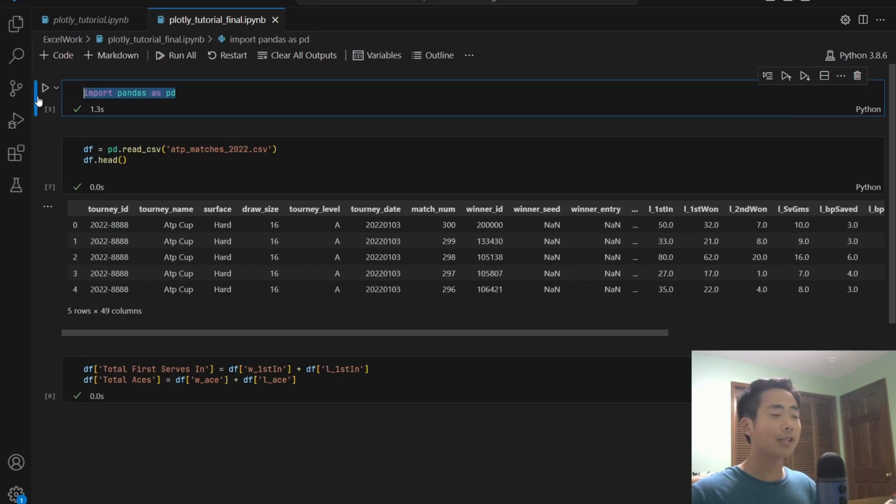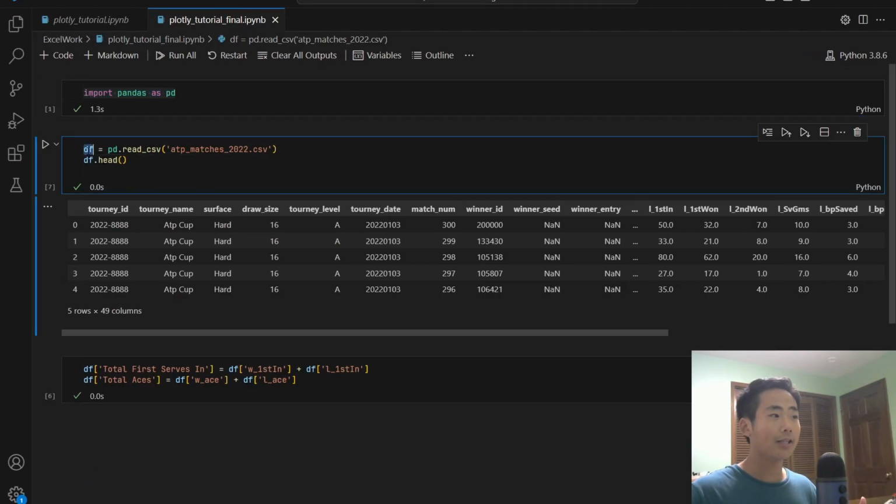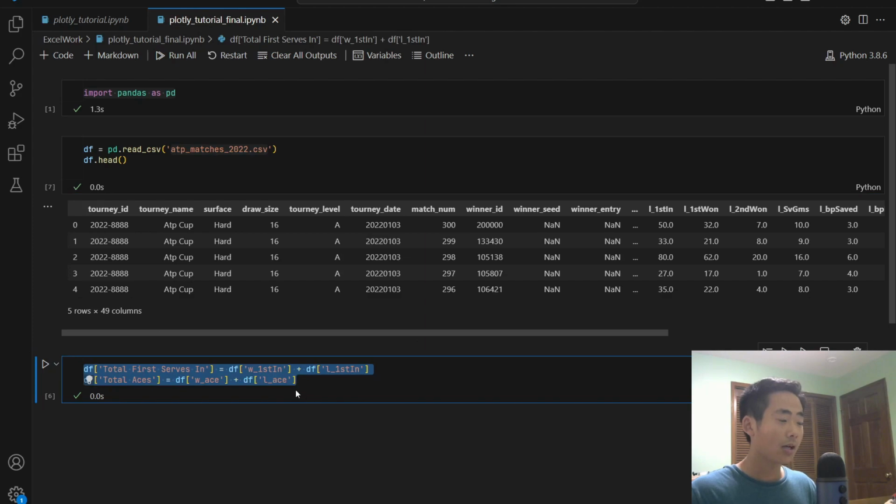Alright, so over here I just import a library called pandas, and this is gonna help me load a dataset into a data frame called df. And in this video I'm just gonna use a dataset that I've used in previous videos. It's on the pro tennis matches in 2022, and so you can see in the next cell I created 2 more columns. The first one is the total first serves in, and the second one is the total aces. I'm going to be using these columns for our visuals later.